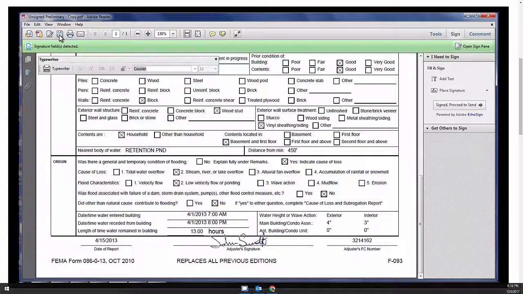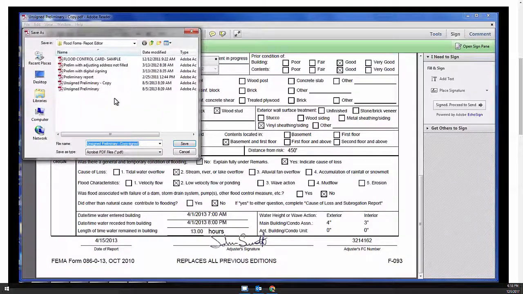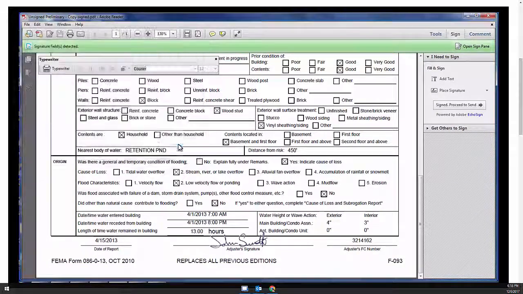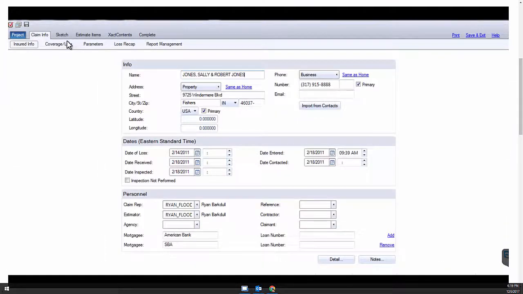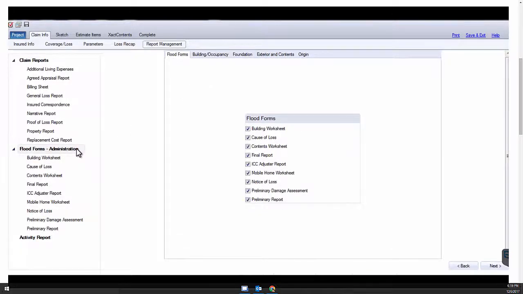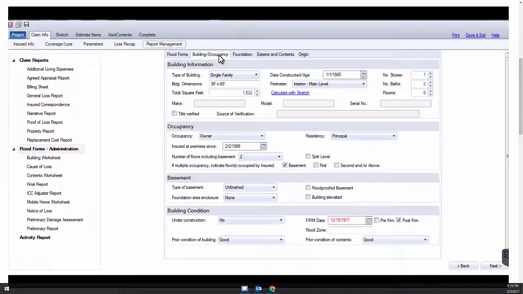All right, let's take a look at a claim over in version 28 here. Again, on any of those PDFs, they can always be uploaded as a custom document back into the Xactimate program. So this is a version 28 example, and just to show that we have 2 new enhancements to the flood side. Under Flood Forms Administration, under the Building and Occupancy, we have the ability to add the flood zone, which will populate out to the preliminary report.